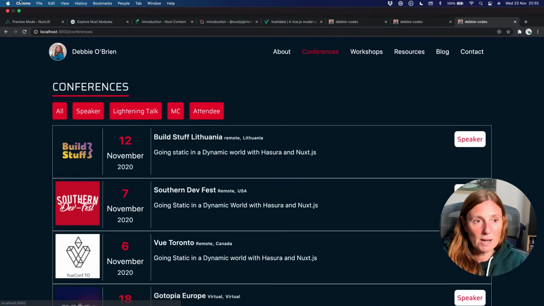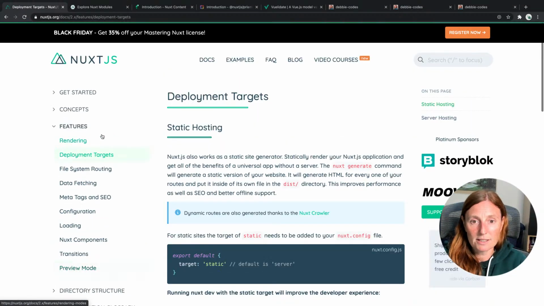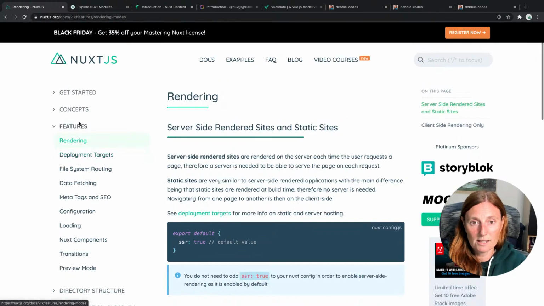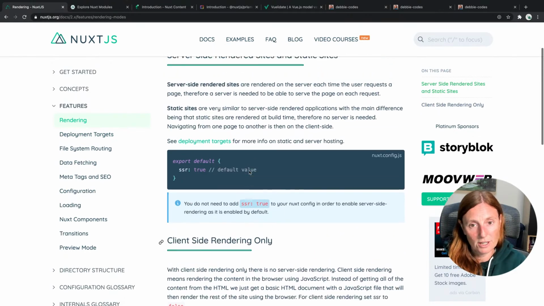And let me go back to here, and deployment targets will tell you everything about that in here, and rendering will tell you everything about server-side rendering, static sites, or client-side rendering only.